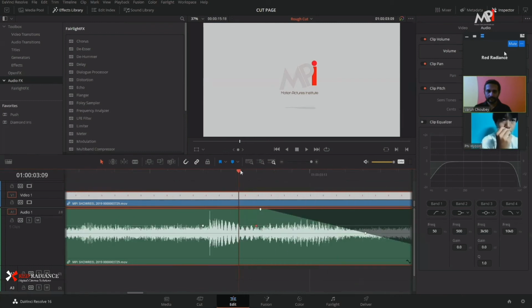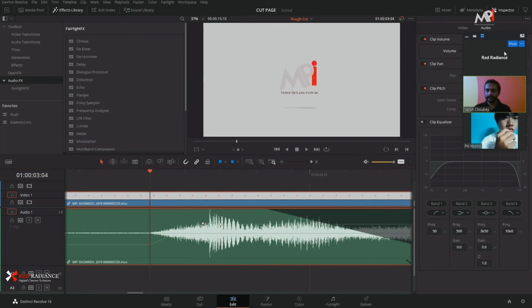Okay, so if like you want to reduce the volume for this clip, you can just keyframe it and can work with the volume right here, or you can adjust the volume from this clip volume also.